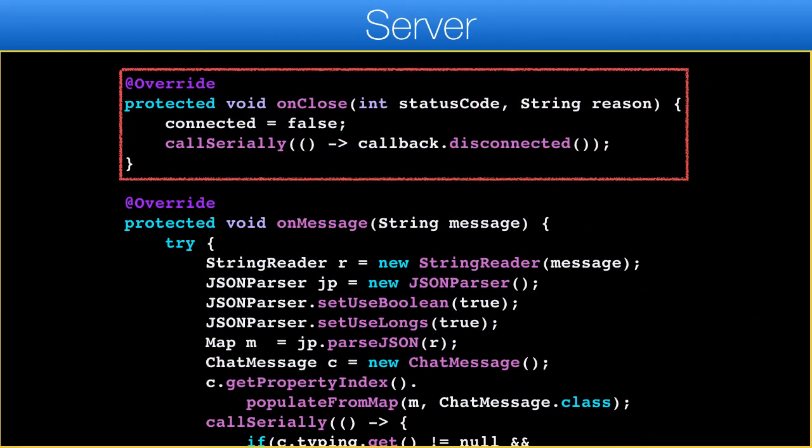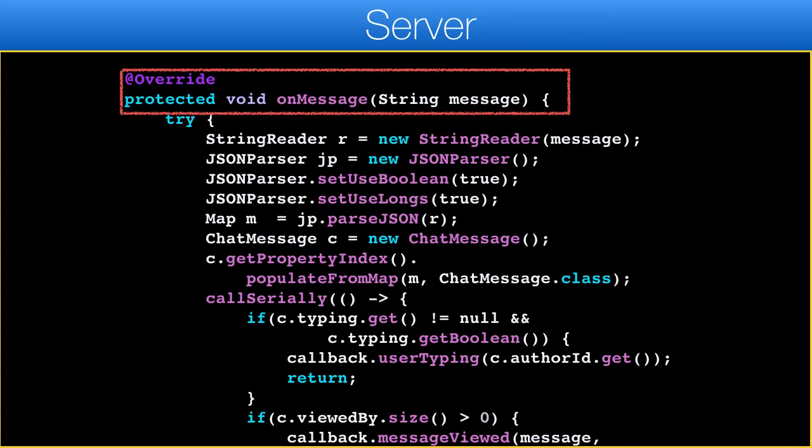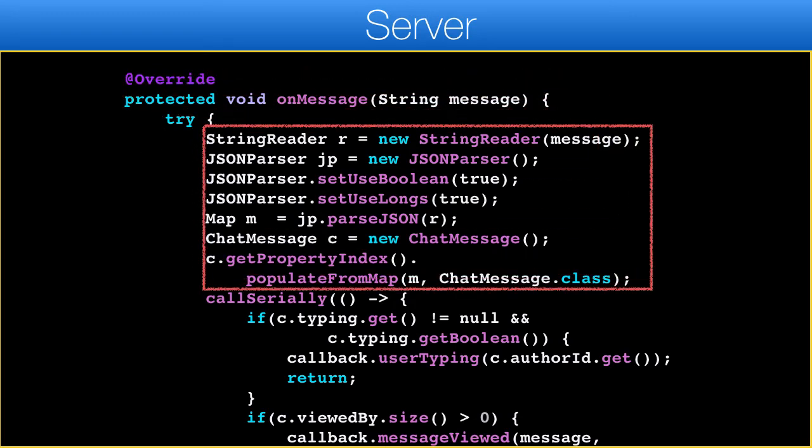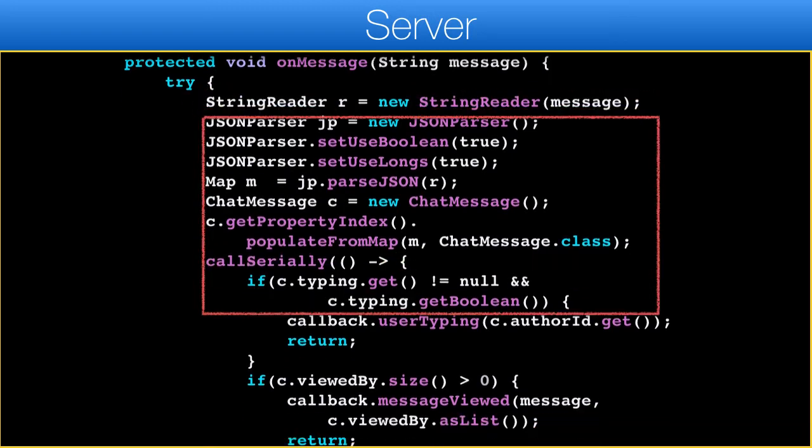When a connection is closed, we call the event again on the EDT and mark the connected flag appropriately. All the messages in the app are text-based messages, so we use this version of the message callback event to handle incoming messages. Technically, the messages are JSON strings, so we convert the string to a reader object, then we parse the message and pass the result into the property business object. This can actually be written in a slightly more concise way with the fromJson method. However, that method didn't exist when I wrote this code.